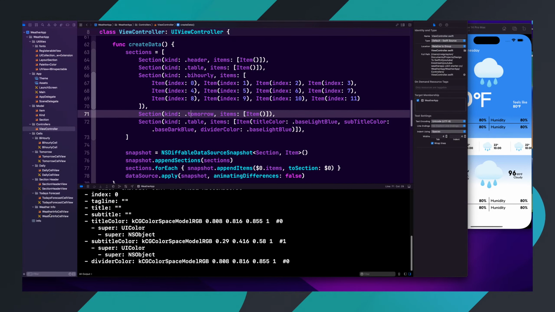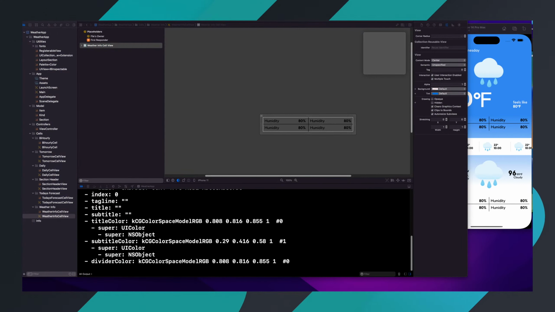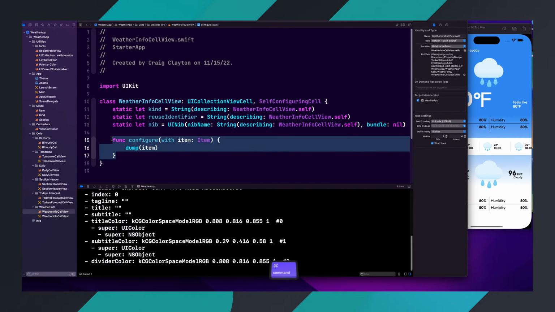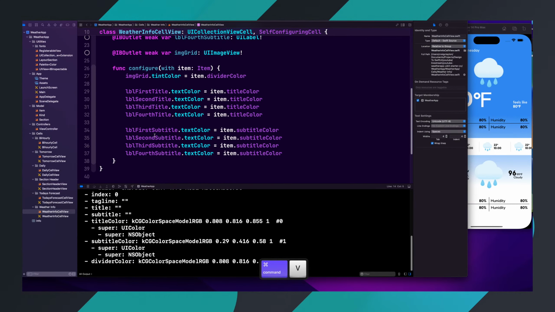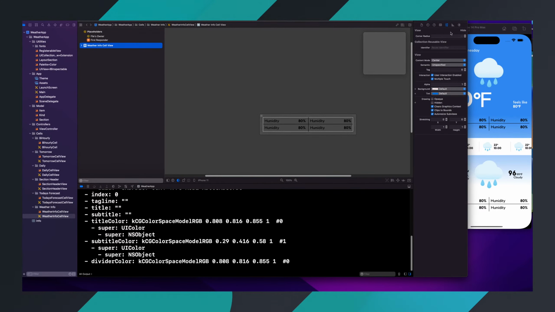Oh, I know why. Let me go back. I just need to do the nibs. So I'm going to copy here, and just the outlets aren't set up, so that's the reason why it's not working. Weather info configuration, and this should now be connected. I shouldn't have to do any outlets, but let me just verify. Nope. Okay, so the background view is set up.